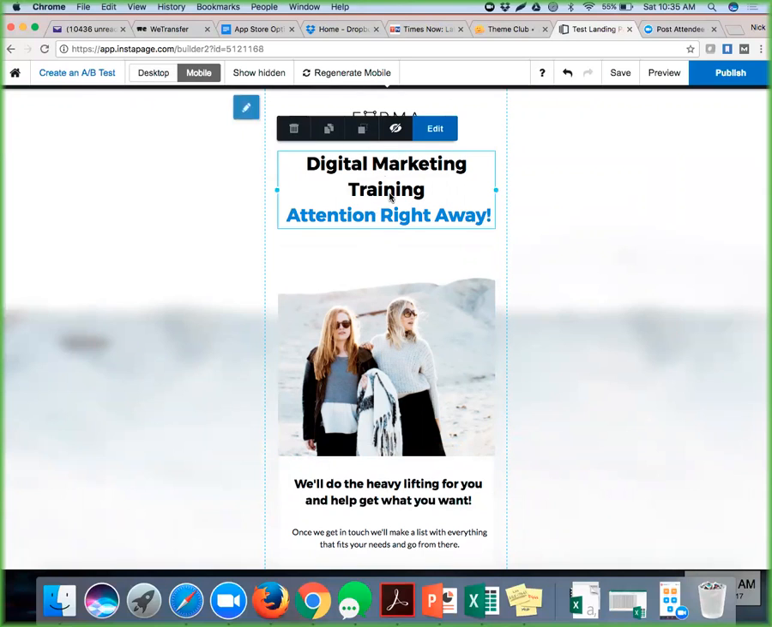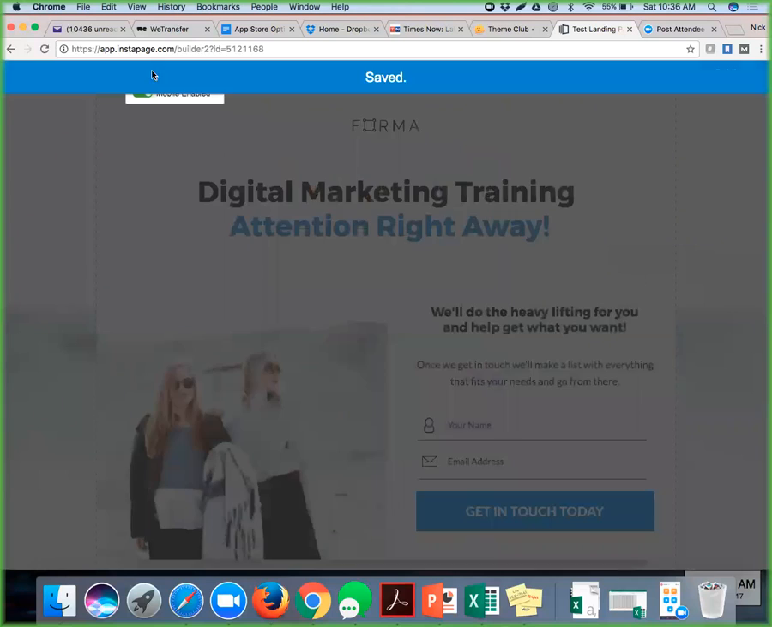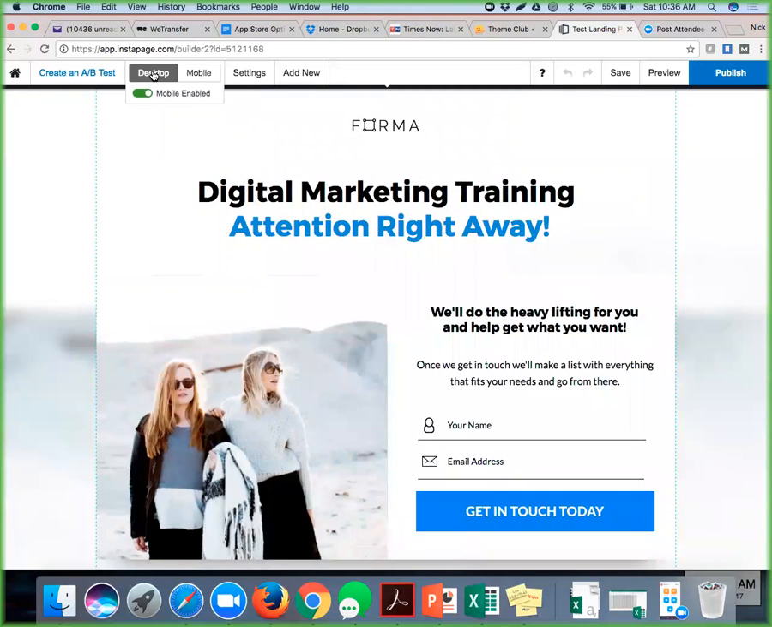This is just the default view, default theme for the mobile and the default content which was there for the desktop one. I have to make changes in both of them separately.